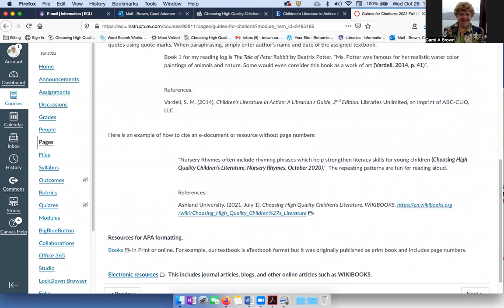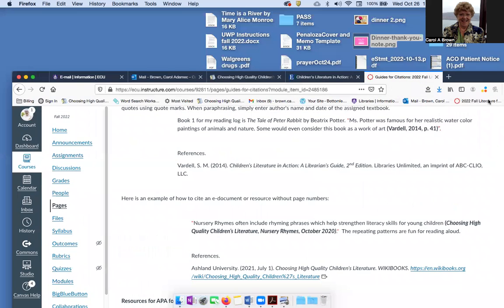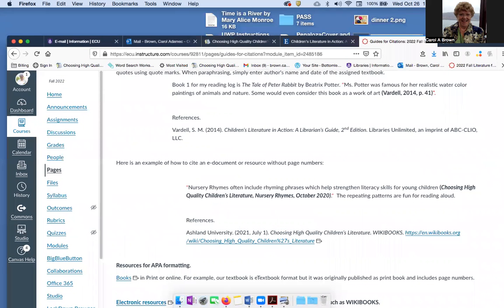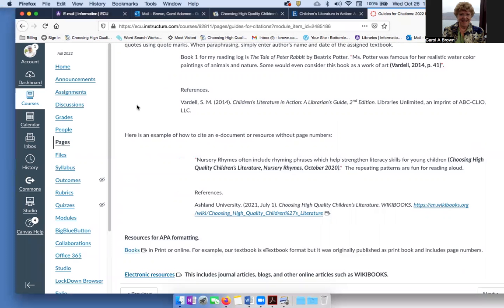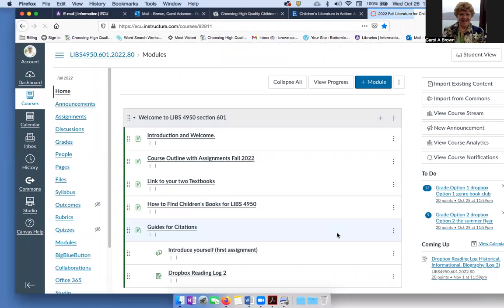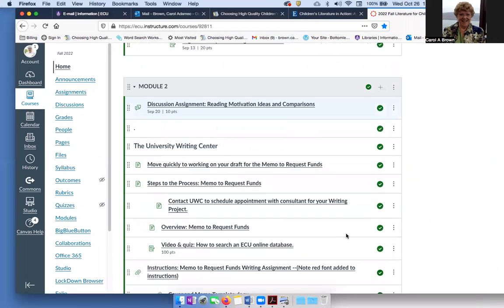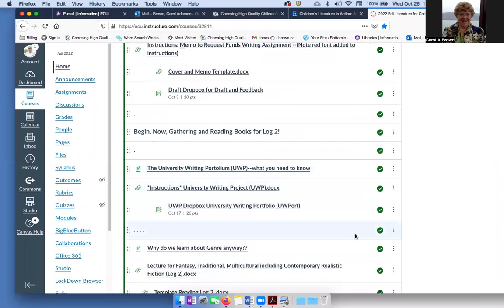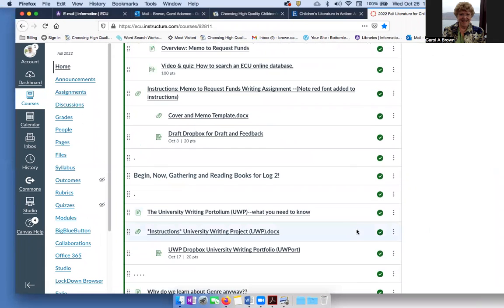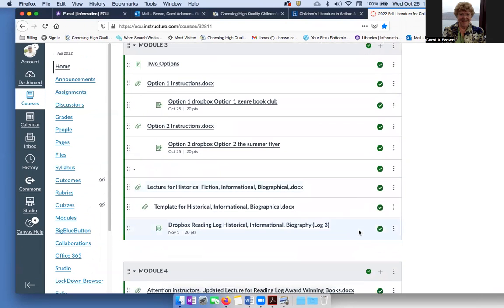Now I'd like to show you some sample books for the assignment. Let me go back to the home here. And I recommend that you use the template. This course doesn't say it's required that you use the template, but I find that students are less likely to leave something out or make an error if they use the template. So here's your template.